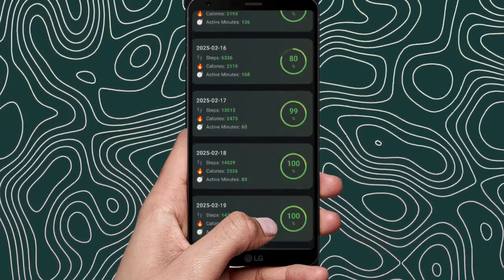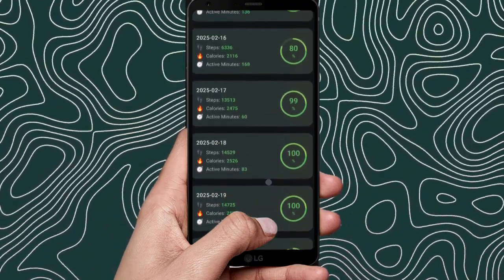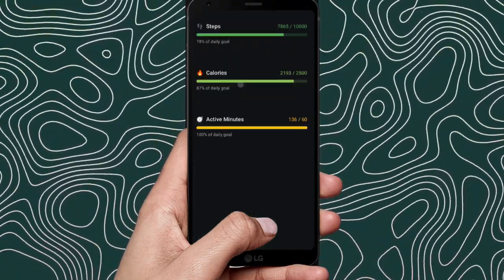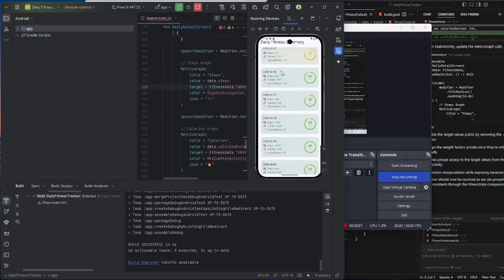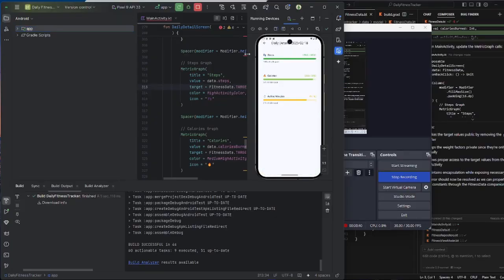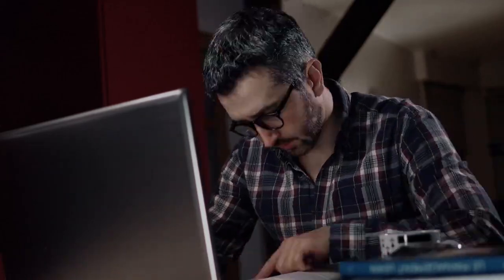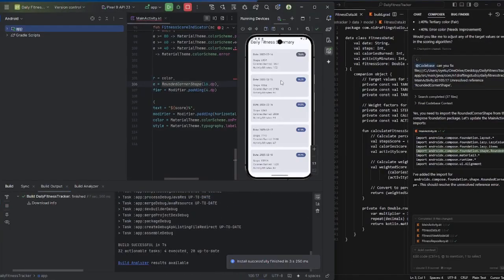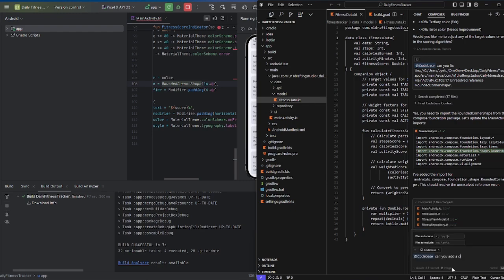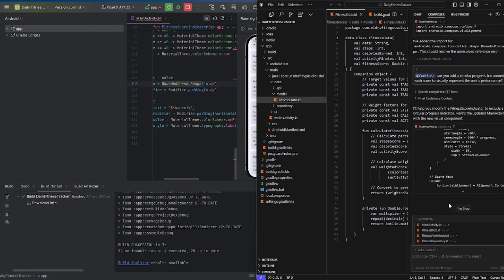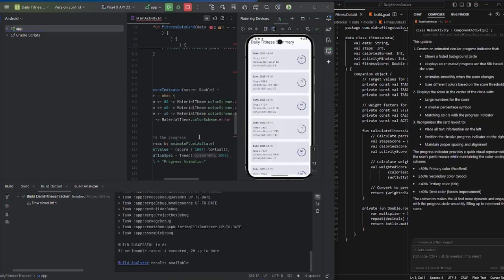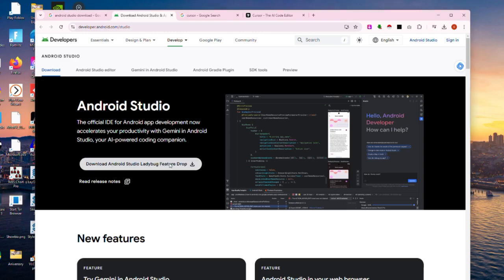I built this Android app within minutes using only an AI tool. In this video, I'm going to show you how I created this Android app with absolutely no coding experience using just one powerful AI tool. And we're going to do it in minutes. Even if you don't have any coding experience, you'll see how easy it can be to build this app. So, let's dive right in.